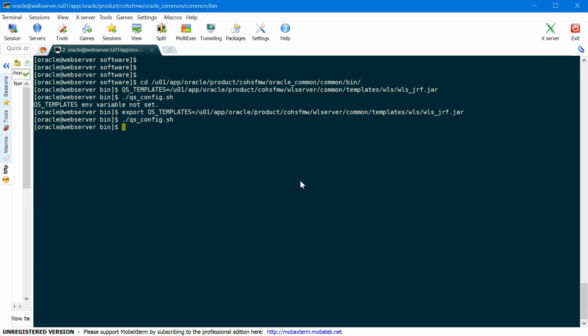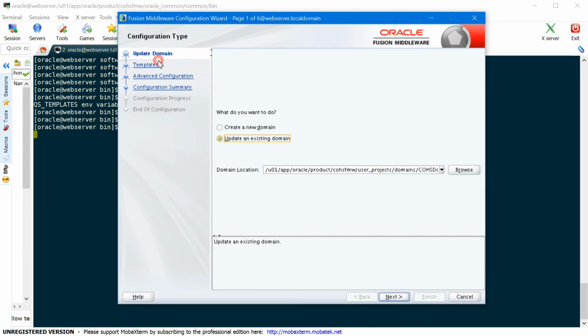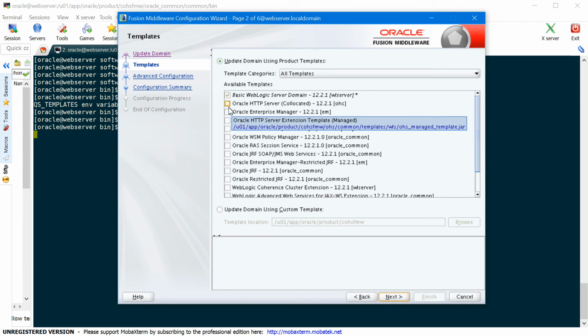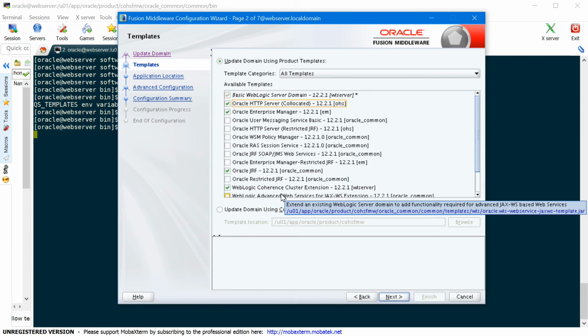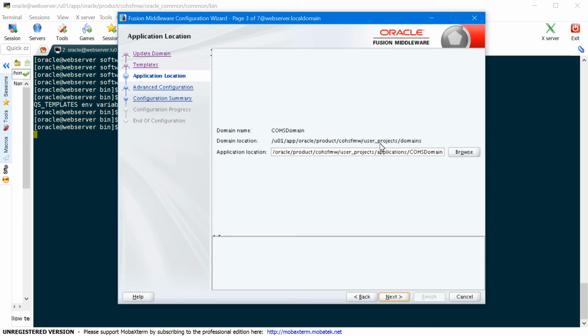Now we can run config.sh as usual. Here we'll be selecting update an existing domain, and then select our domain, that is COHS domain, and then click next. Here select Oracle HTTP Server. As you can see, Oracle Enterprise Manager and JRF Coherence Cluster Extension templates are automatically selected, and then click next. You can leave the default application location. If you want, you can customize the location here.